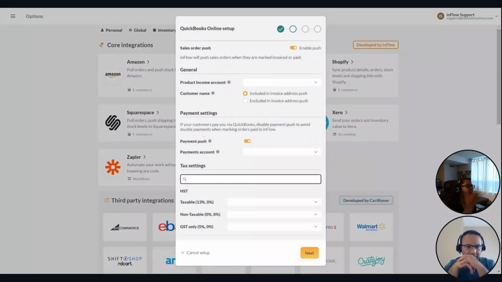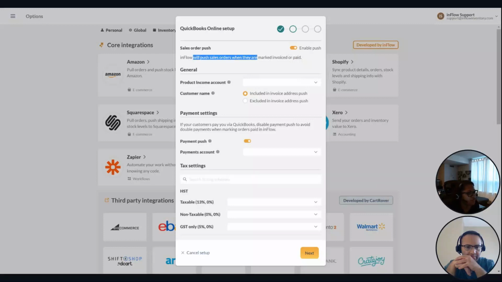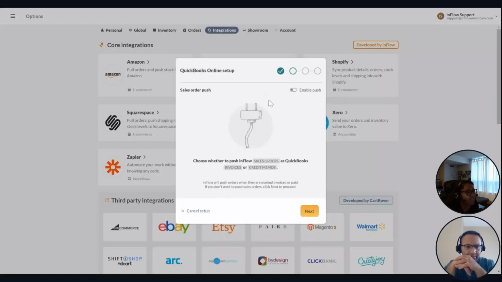And success. Now we have the QuickBooks model up, where we'll be setting up all of the account mappings, our payment setting mappings, as well as our tax mappings that I was discussing earlier. First and foremost, to go over the sales order push, as I mentioned earlier, you do not need to have this enabled. If you're not interested in pushing your sales orders over to inFlow, you can simply click the enable push button. It will disable it, and you can move on to the next portion of the setup, which is the purchase order and inventory value push.